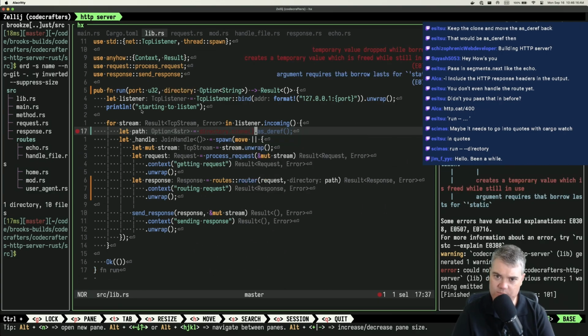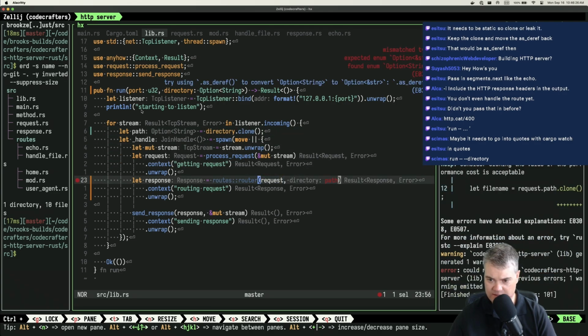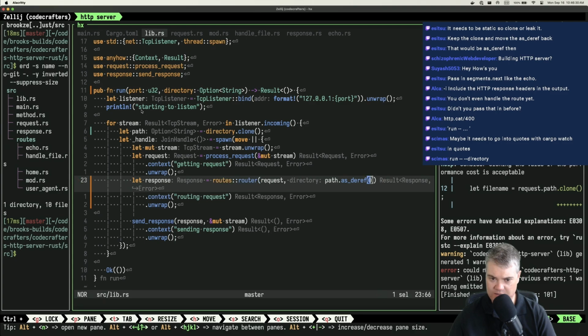Temporary value dropped while still borrowed. Okay, so keep the clone here. That gives me a new one here, and now I can as_ref there. Okay. It needs to be static, so clone or leak it.